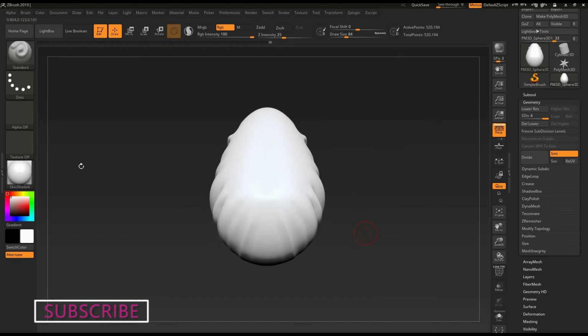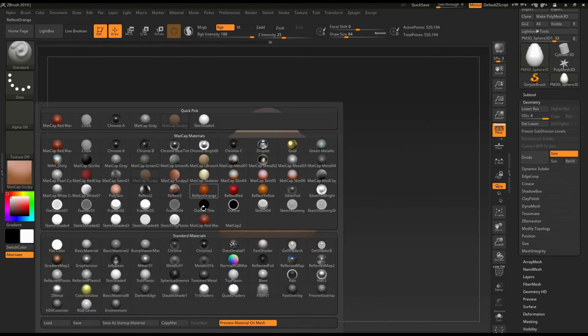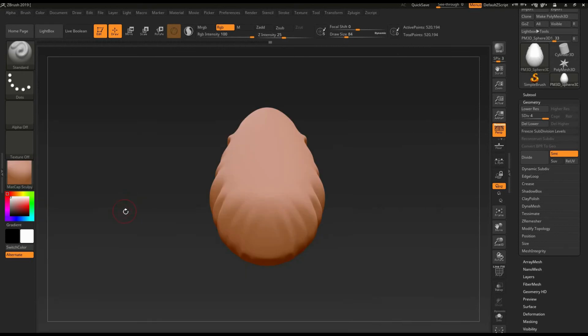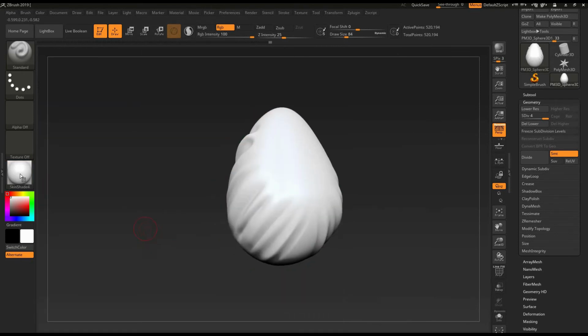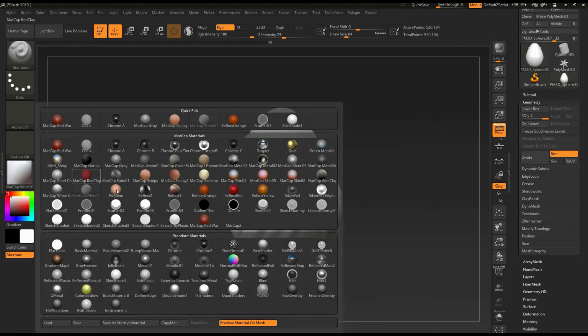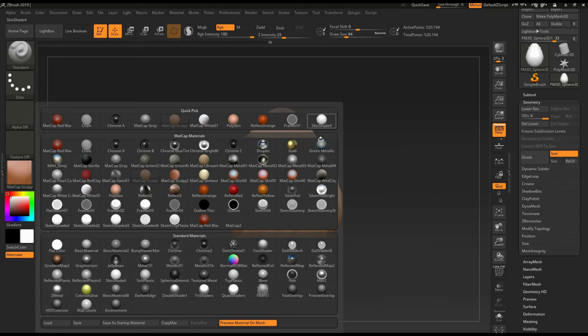But if you change to any material, it will change, right? It's changing materials. So how can you stick to only this material? You have to stick on this. You don't want to change, right? You stick on this skin shader.